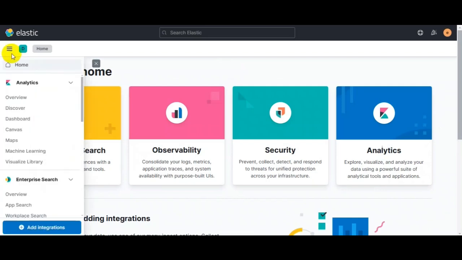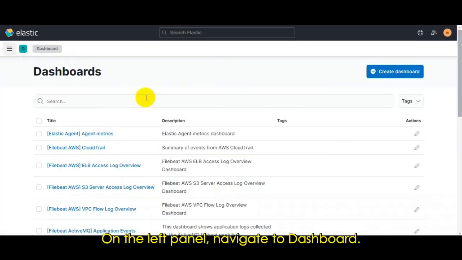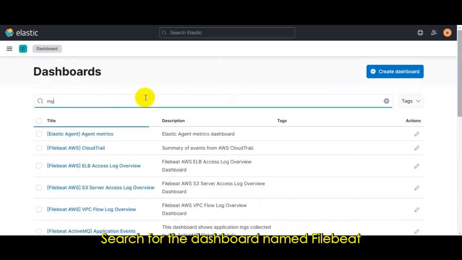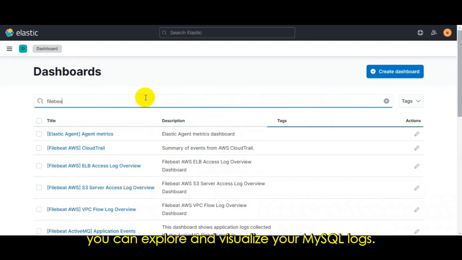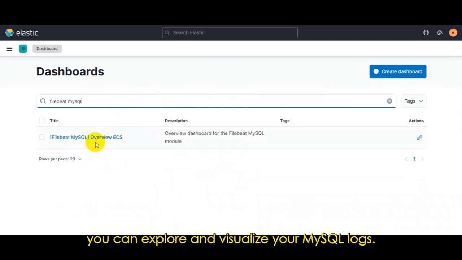Step 9. On the left panel, navigate to Dashboard. Search for the dashboard named Filebeat MySQL Overview ECS. Here, you can explore and visualize your MySQL logs.